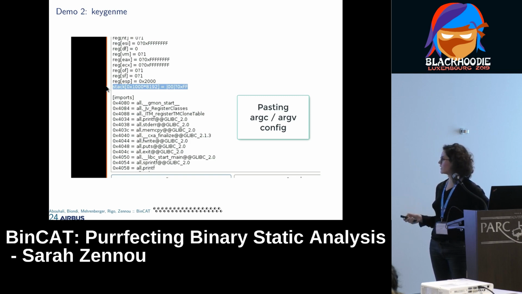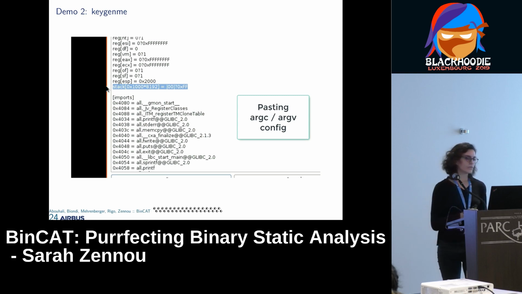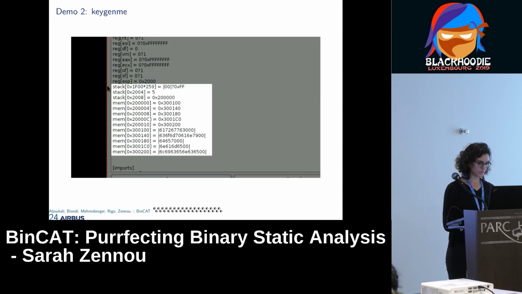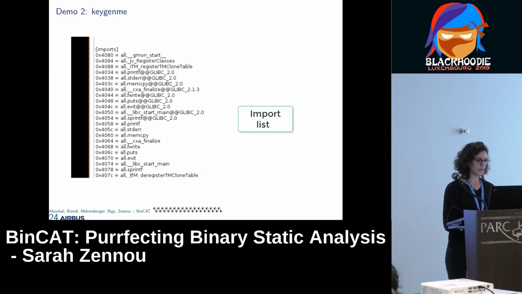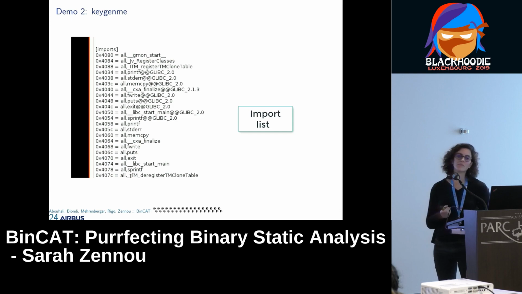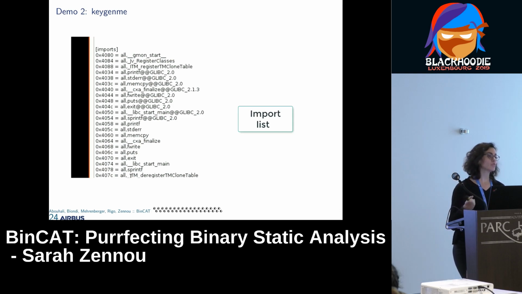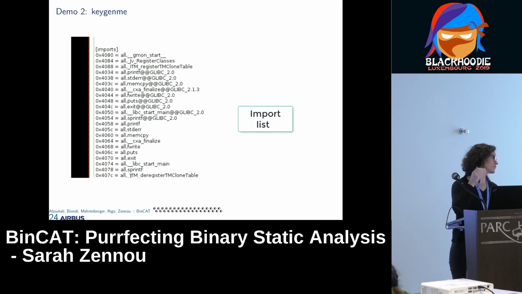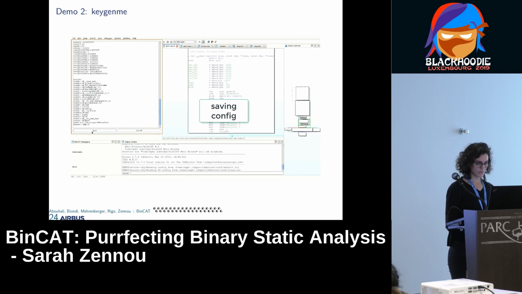By default, everything is set to an unknown value, which is the meaning of this question mark. This is where we will set a value for each argument. So here we do it, and at the end we have an import list which enables BinCAT to know what kind of external functions are called. This is needed by BinCAT because it has to mimic the behavior of each library function, because the program under analysis is never executed. So we save the configuration.